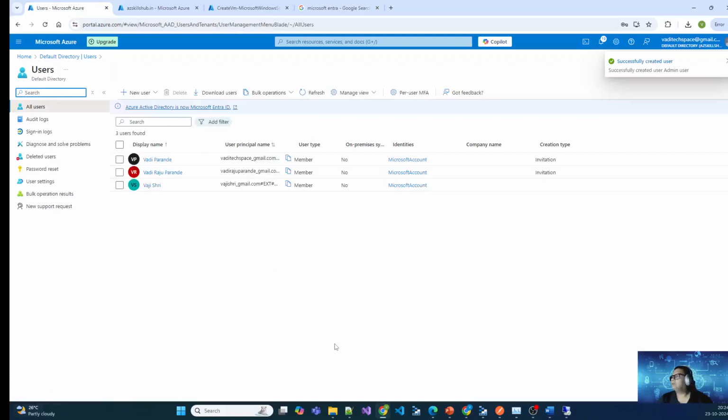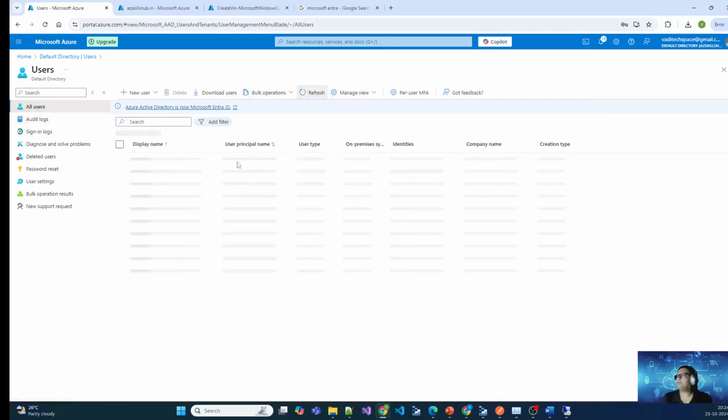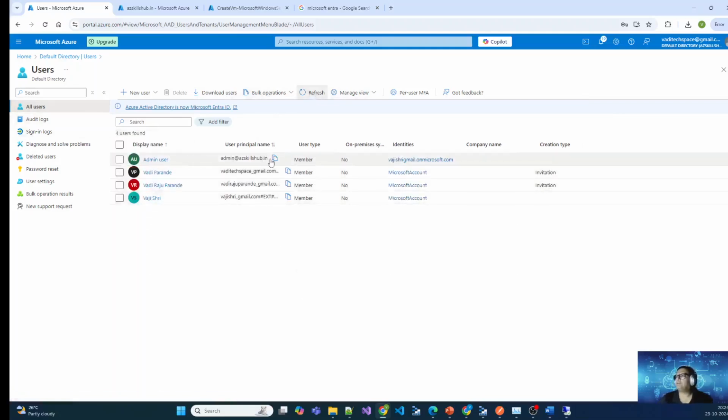So now this user, you use this user. Okay, let me refresh this. I have admin at azskillshub.in. Okay, so now I'm going to take this and reset my password first and then add it to the administrator group. We wait for this user to be synced to the Entra Domain Services and then use this login to add the domain to the virtual machine.